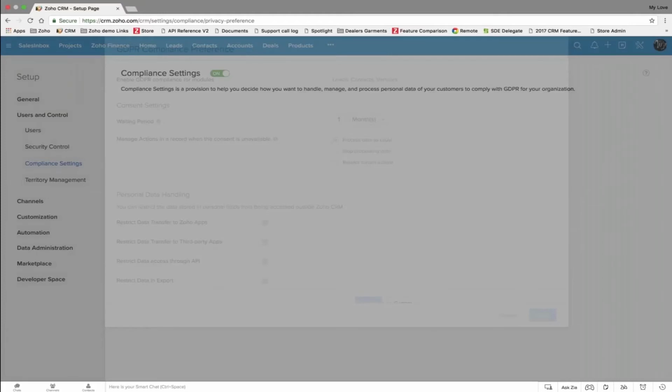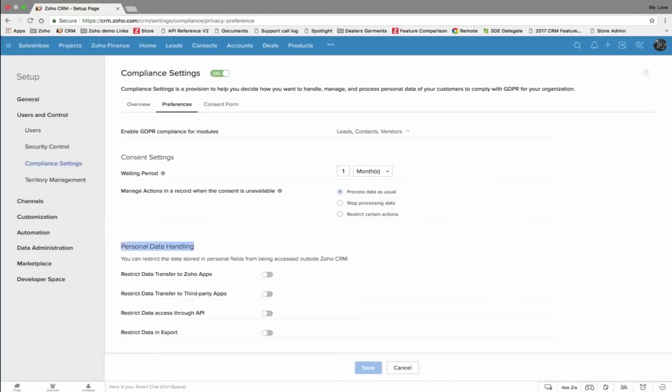Once this is done, you will get the personal data handling option here. I will talk about this in the upcoming slide. Before we move on to this personal data handling, let's check the sources, how we can get the data into CRM.